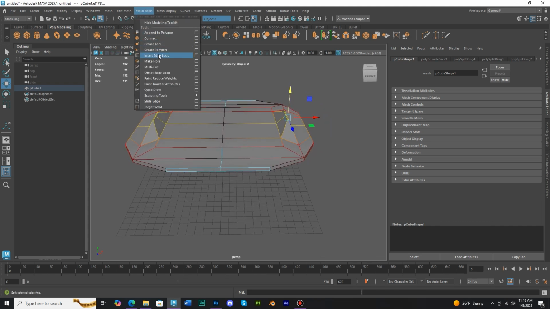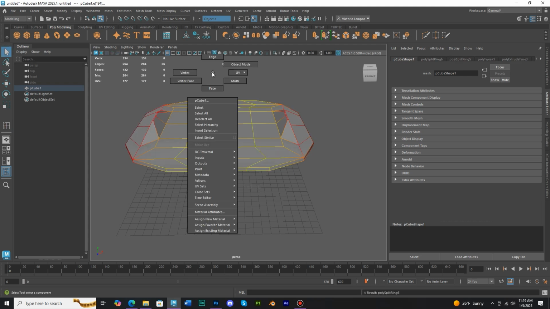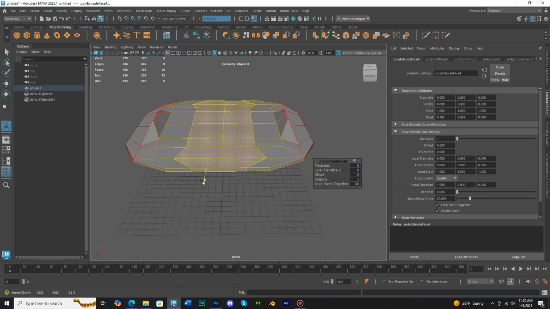And as you can see, we still have symmetry on. We can select that. Right click, hold down face. Shift, double click. And we can select all these faces and do this.